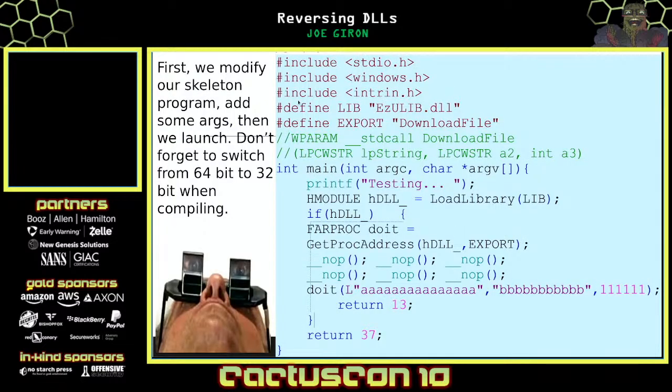So first thing I do is I modify my skeleton program. Be sure to always switch between 32 and 64-bit mode when compiling. If this is a 64-bit DLL file and you try and load it as a 32-bit program, it's just going to crash. You're going to scream, why is it not working? And then you come to that conclusion.